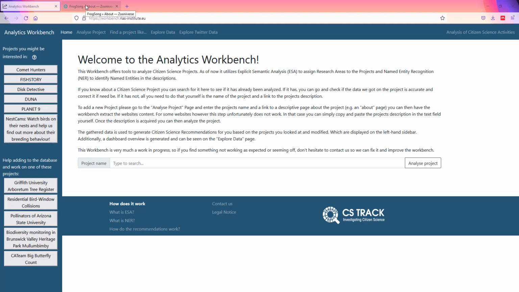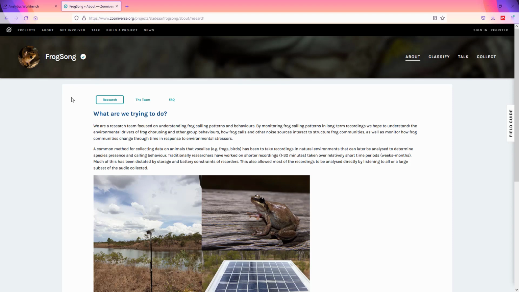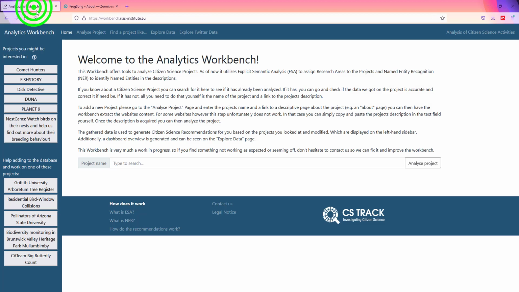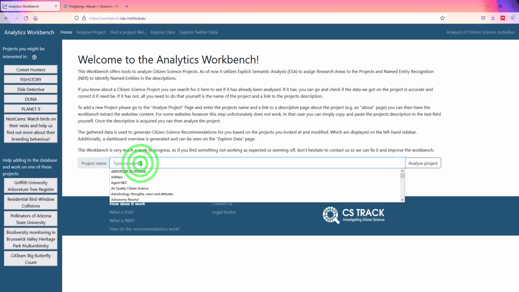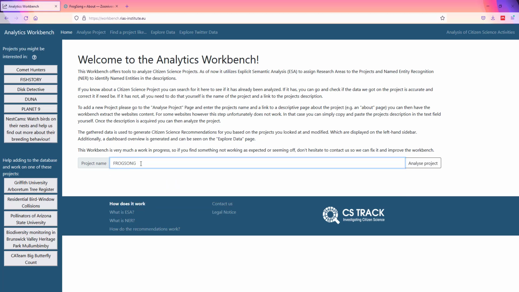So let's say we have this project we're interested in, which is called Frog Song. In this project, the participants listen to audio recordings and identify what frog species can be heard in the clip. We can now check if this project is in the database of the Analytics Workbench by typing in the name of the project and clicking Analyze Project.